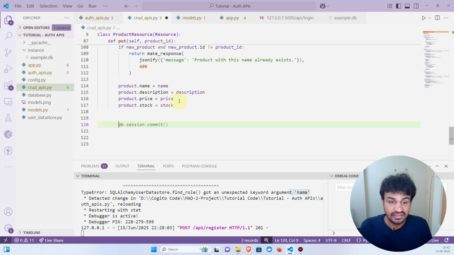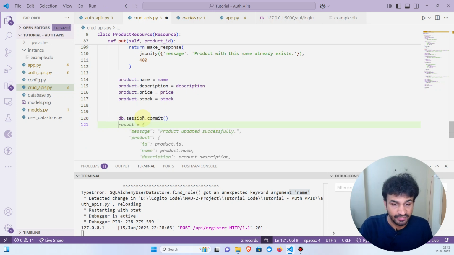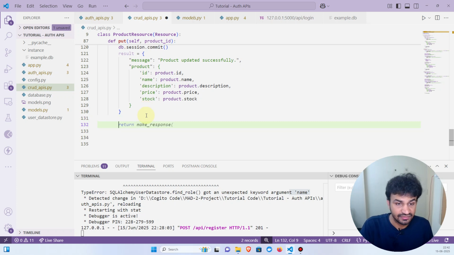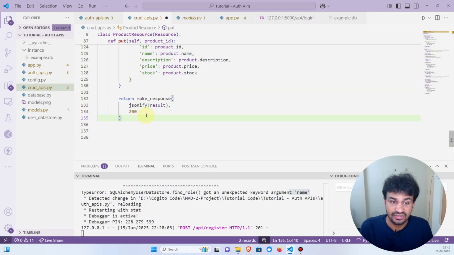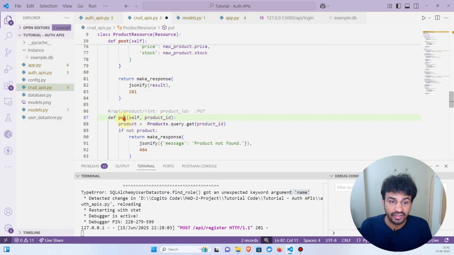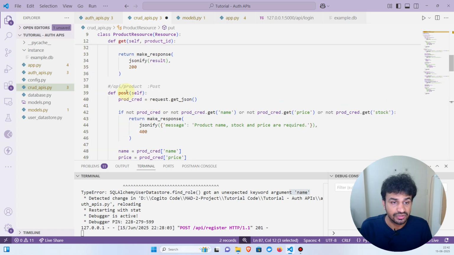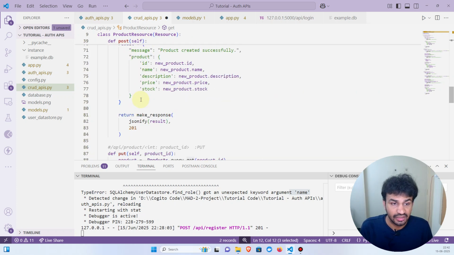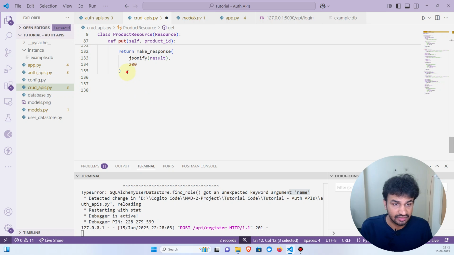Once we have made an update, we can commit the changes, and once the commit has been done, we can return the data. Similar to what we have done before, we will create a response and return that. So this is how we have created a put request. Similarly, we have created a post request and the get request. Similarly, you can create a delete request as well. It would be very simple. Let's quickly run through the delete as well.